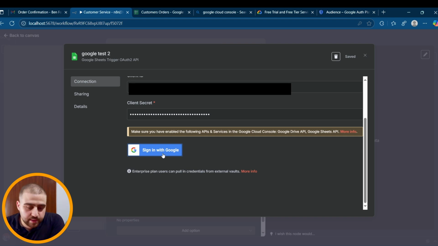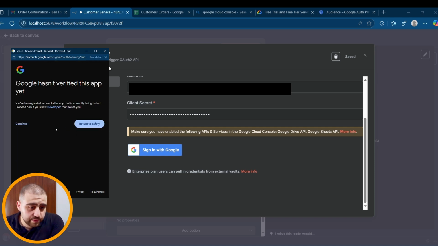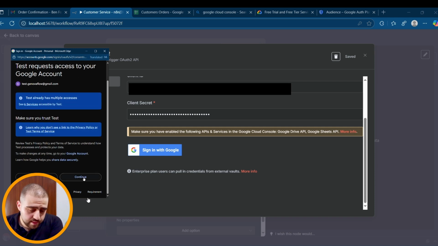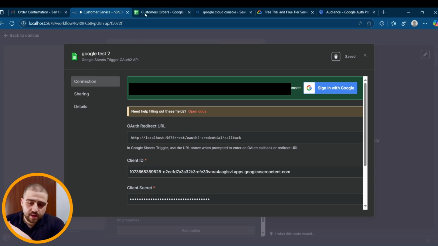So now we are going to sign in with Google, choose the email we want to sign in with. And as you can see here, Google hasn't verified this app yet. Any app in test mode is gonna play the same message. So just hit continue, select all, and hit continue. Now the connection is successful, and you can see here that our credentials have been saved.